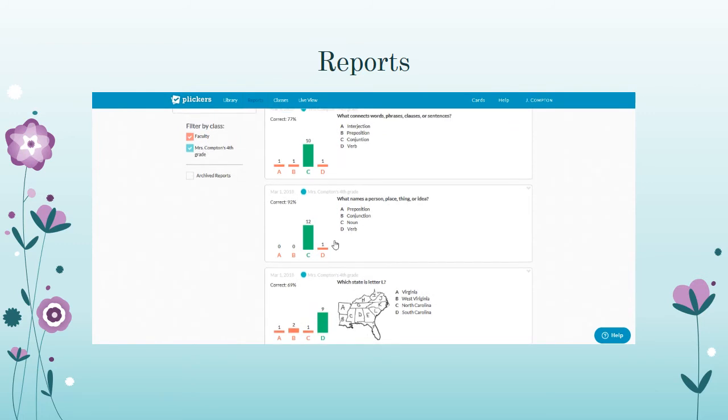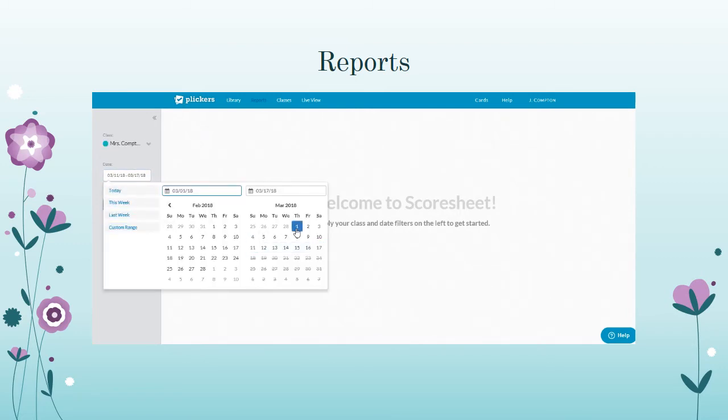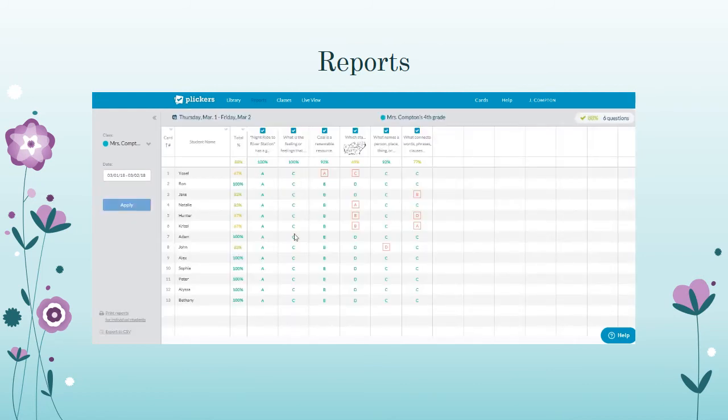Now, something more that I like within this report is the score sheet. If you go to the score sheet and you select your class that you assessed, you can then also choose the date in which the assessment took place, and you are actually given a complete score sheet of each student, which questions they answered and which ones they got wrong.